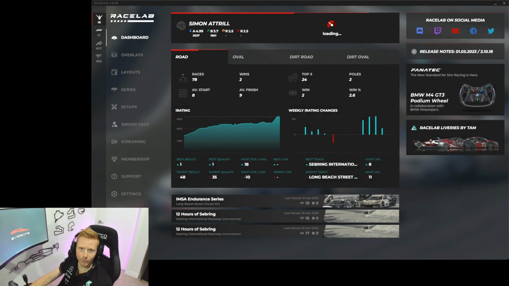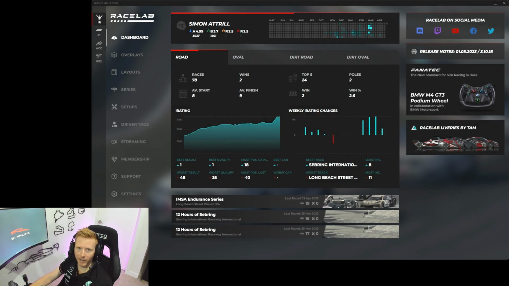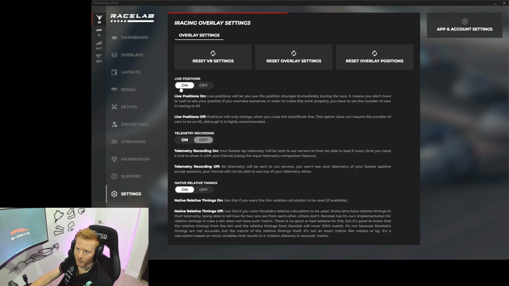So I'm now going to take you into the layout builder where we can create and customize a range of different overlays. But before we do that, there's a couple of settings to check. We'll head down to settings here. Just make sure live positions are on. If this is switched to off, positions will only update in Racelab once you cross the start and finish line. But if you switch to on, then they will update live, which is great.